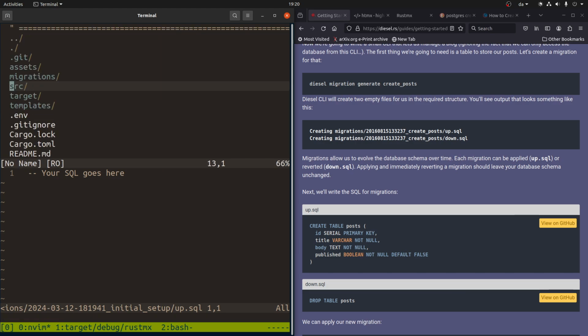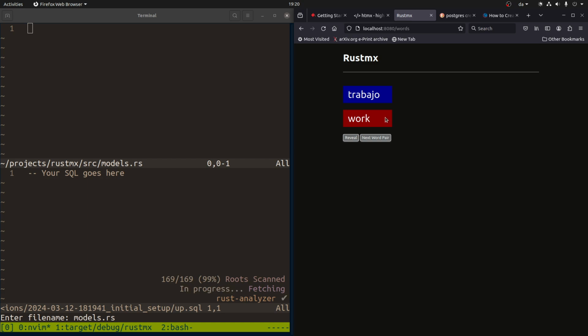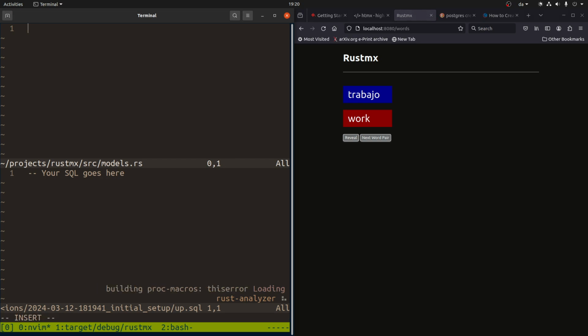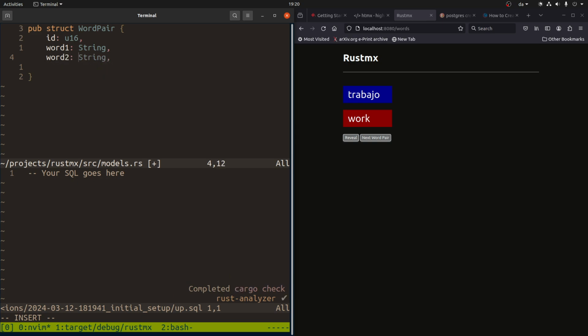So what is actually the table we want? Well, we said that we want to be able to create these word pairs. So let's for now just make a struct like this, word pair, and it should have some kind of ID. Let's just leave it as U16 for now. It should have one word, which we can put as a string, and the second word, which is also string. Instead of calling these word 1 and word 2, how about we call them Spanish word and English word.